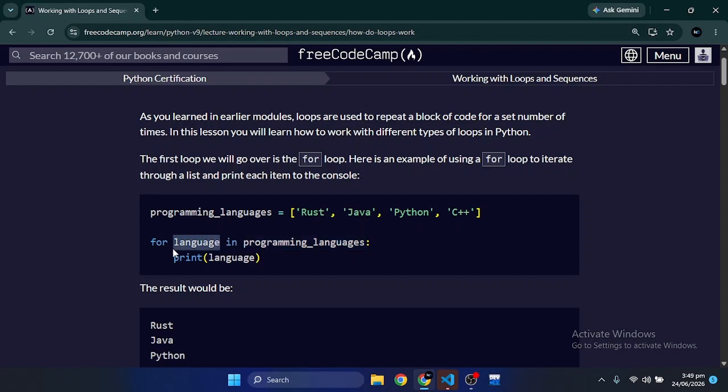So we are making a variable, and we are assigning it each element of the programming languages list one by one. The first time the for loop runs, the language variable will be assigned an element from the list, and then the code block will be executed. The second time, the next element will be given to language and the code block will be executed, and just like that until the for loop assigns the last element to the language variable.